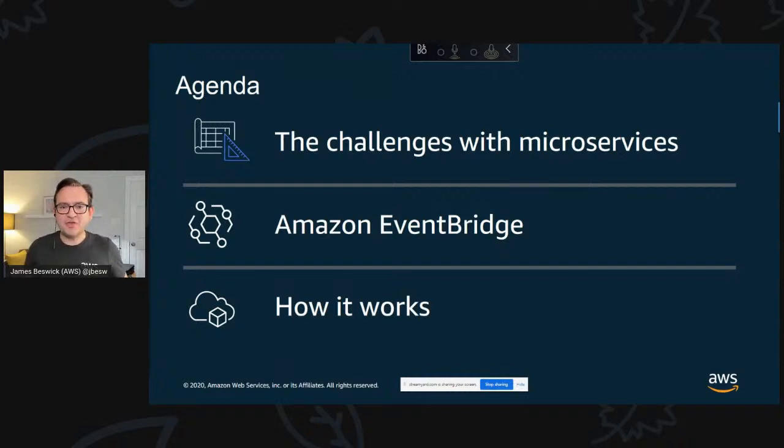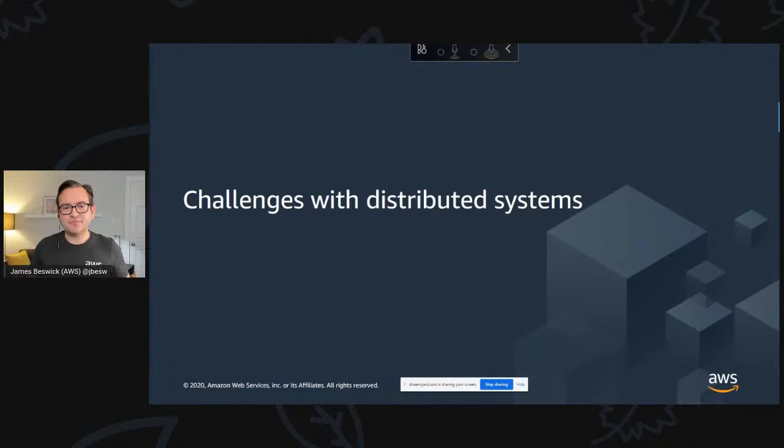First, I'll talk about the challenges of using microservices as we've moved from monoliths. Next, I'll explain how an event bus like Event Bridge can help solve some of these issues. And finally, I'll take a look at how the service works and how it fits into some of the concepts I cover in the first section. I'll give you some additional resources too, so you can explore this service after the session.